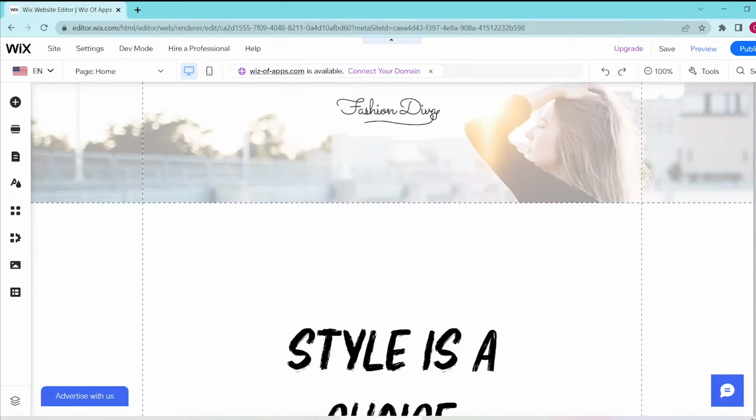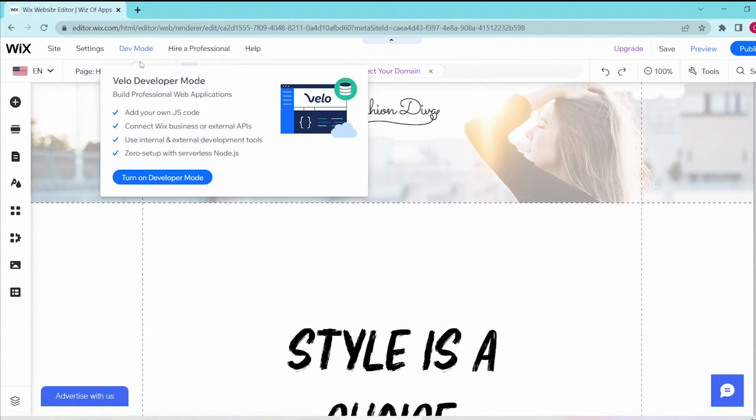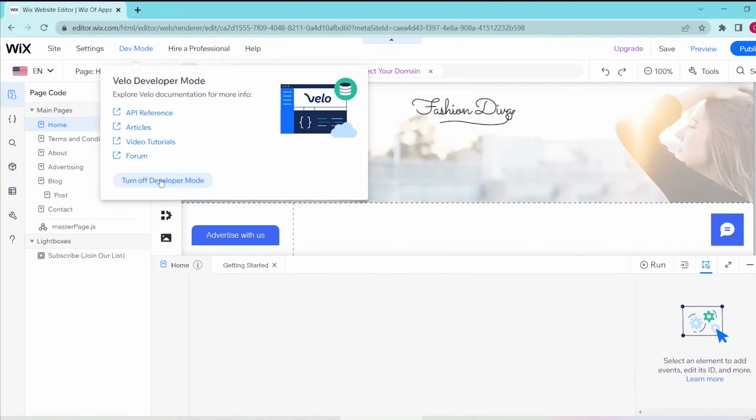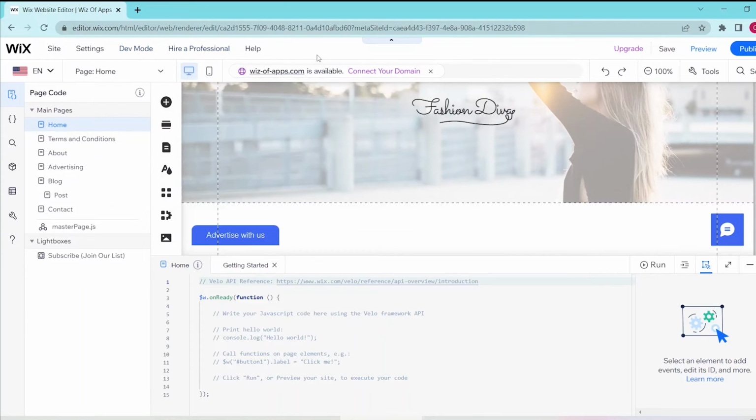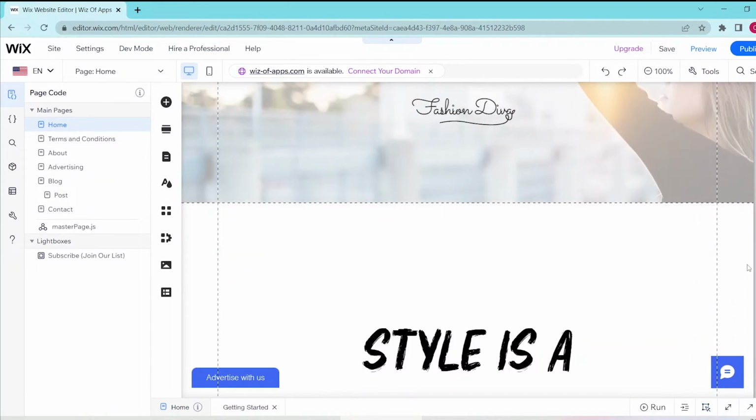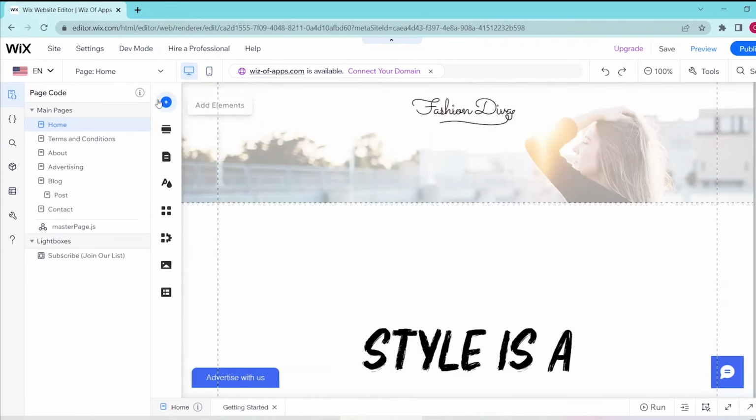In this video, I'm going to be showing you how to add reCAPTCHA on Wix. So first, go to your Wix website editor and then press Dev Mode at the top of the screen. Now this opens up Velo Developer Mode and you want to turn this on so that you can access more options.